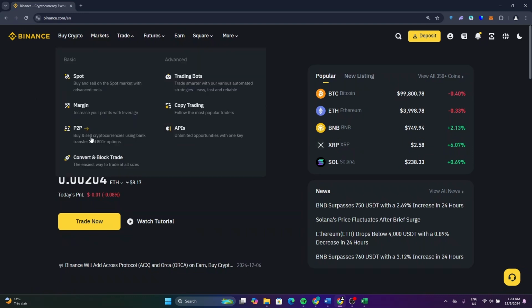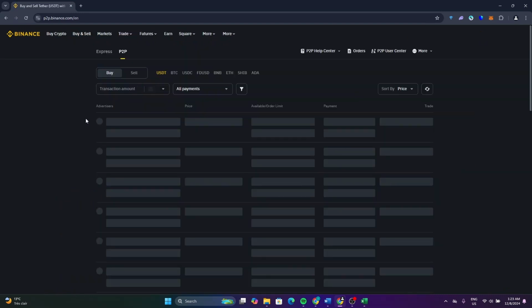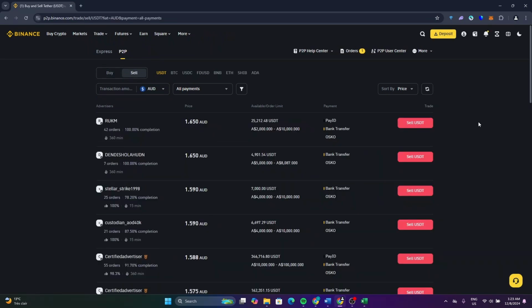Now head over to trade. Now click on P2P. Now after that, make sure you select sell, not buy, because we want to withdraw our money using bank transfer.